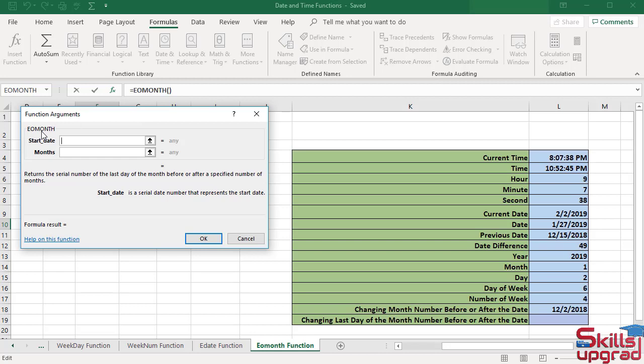This function has two arguments. In start date argument, type the dates. In months argument, type the numbers. If you enter positive number, the function returns next month after the date with last day of that month. If you enter negative number, the function returns the previous month before the date with last date of that month.